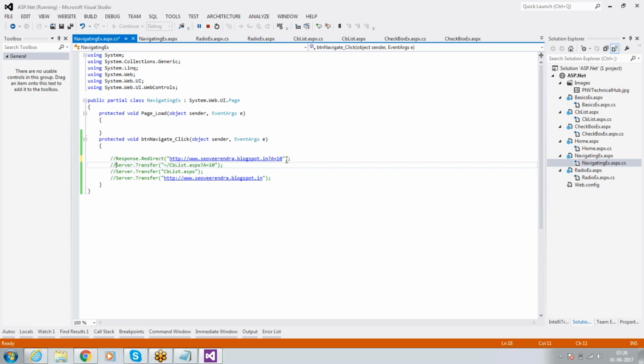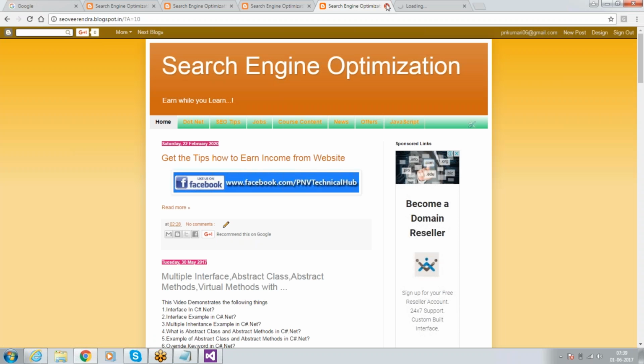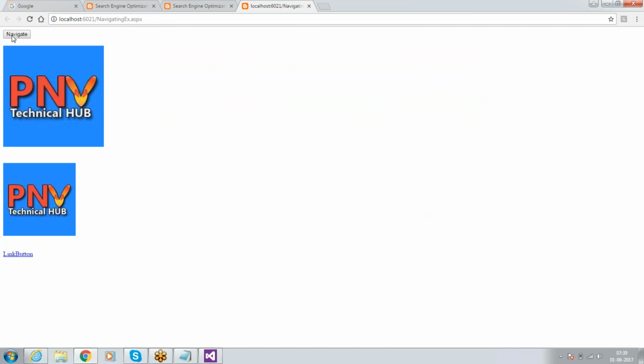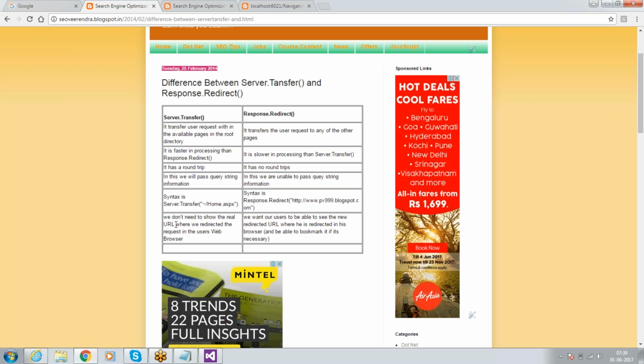Whereas in the case of server.transfer, let us check. This is our real URL, right? When I click on CB list, you navigate to the CB list page, but your URL is nothing but your base page URL. In server.transfer, you always get the base page URL, not the child page URL. Okay, that is your last difference. These are the differences between server.transfer and response.redirect.